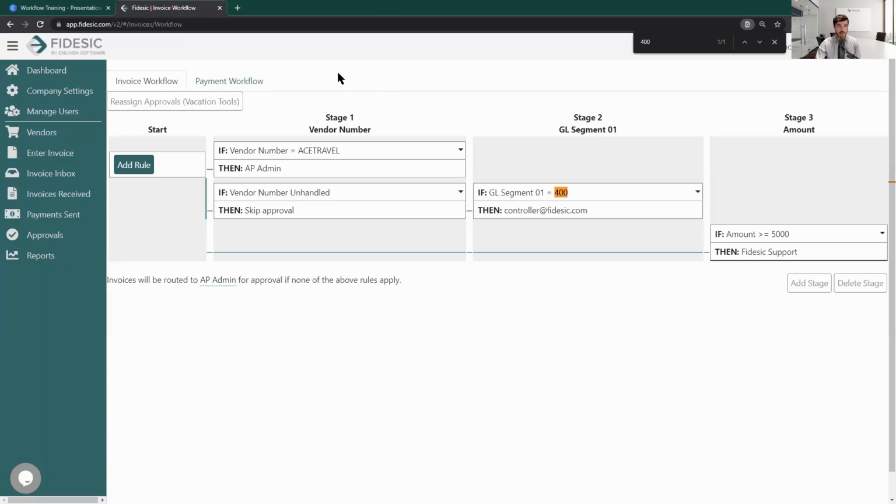So in an example here, I've set up a really common way that this occurs. Our first stage of approval here is going to be based on vendor number. It's very common for people to set up different vendors that go to specific approvers. Obviously, if you know that a travel company needs to go to a particular user, you can do so. What we have here is our unhandled statement, which is also occurring in this stage. And then we've got a rule built on top of that.